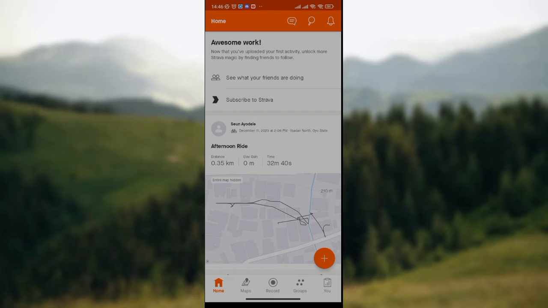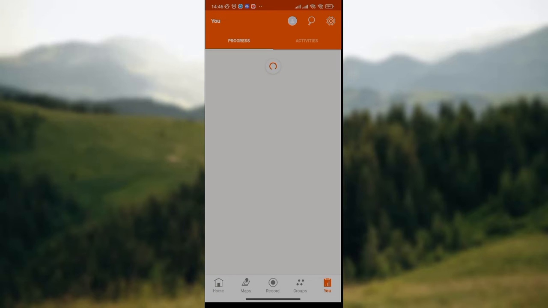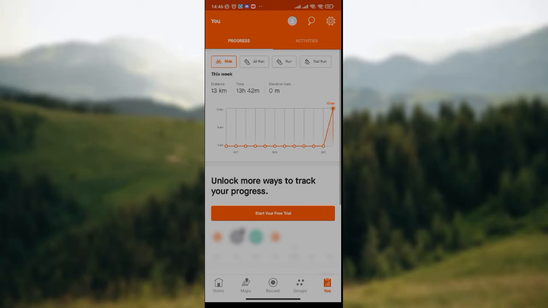So since you want to like a comment in Strava app, you simply take a look at the lower part of the screen where we have the home icon, the maps icon, the record icon, groups icon, and the You icon. So you click on the You icon, which is the fifth and the last icon on that row. So once you've clicked on it, like I've done here, you wait for the page to load.